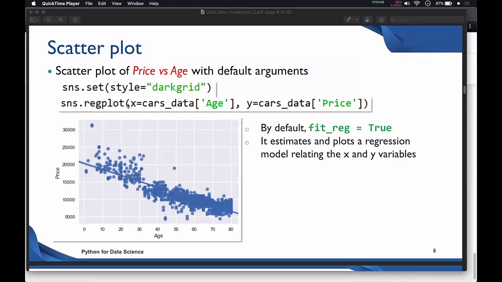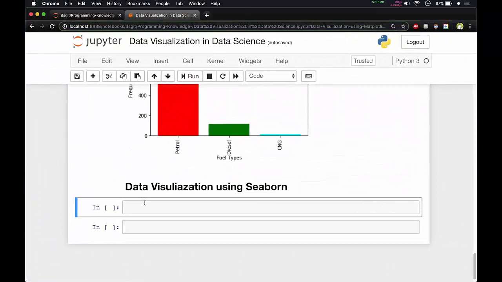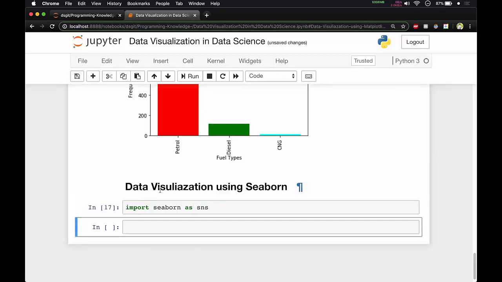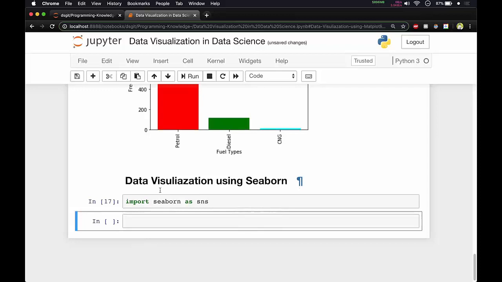Let's go to our Jupyter notebook, and here we have to import the Seaborn library. For that type import seaborn as sns. sns is an alias for the Seaborn library. Whenever we have to call any function from the Seaborn library, we will call sns, then the function name. Now we'll start the scatter plot.